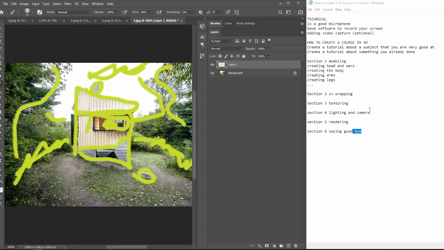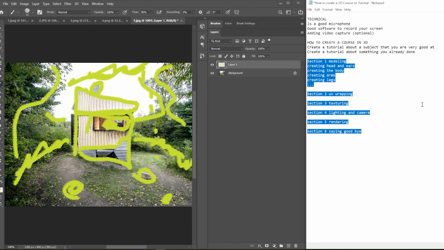UV unwrap, texture, lighting, rendering. Maybe here you have fog. You can say creating the fog, and you make fog in your scene, or you have rain, creating rain. Maybe you have some water on the cloud, creating the water. And then when you create the actual tutorial, you're gonna have this guideline. Now you will know exactly what you need to do to create the course.